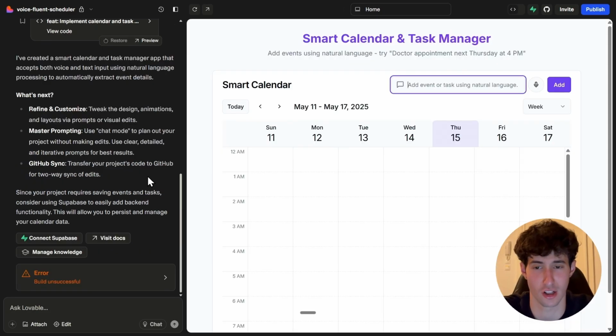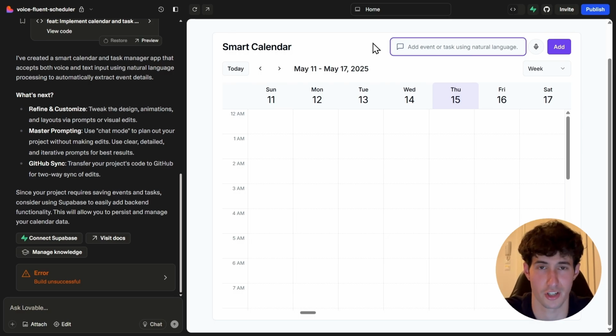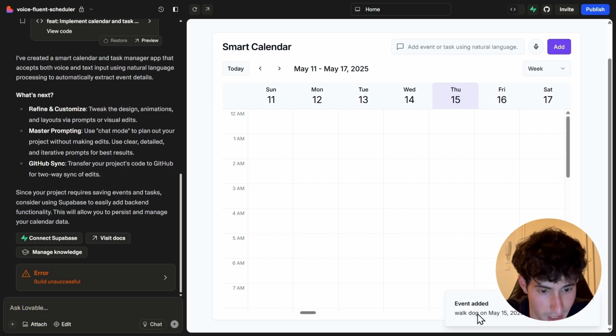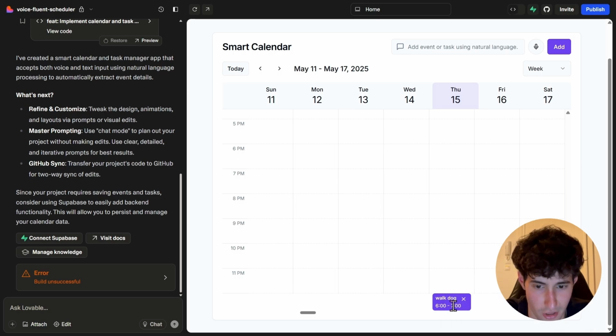And boom guys, Lovable just finished making the app, and look at that. We have this calendar over here. Let's test if it actually works. So let's say I want to walk my dog, for example, at 6 PM today. So I will simply type walk dog at 6 PM and I will simply come over here and click on add. An event was added, walk dog on May 15th at 6 PM, and if we scroll over here, can we see the event? No, really, it's not added in the correct time, so we definitely need to fix that. But it actually does add the event inside the calendar, which is a good first step.